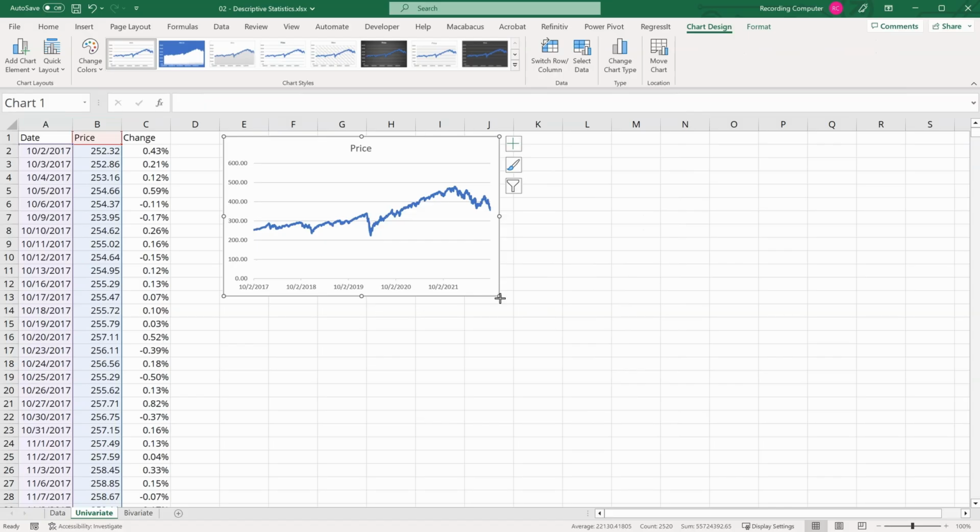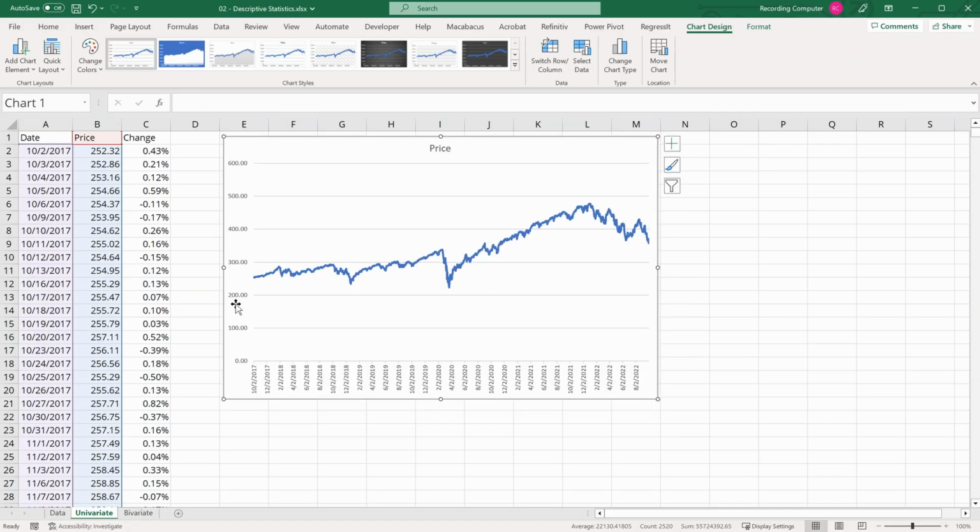I'm going to reposition the chart and make it a little bit bigger. We can see from our chart here that there's a general uptrend in our price, which is no surprise. Index investing is often promoted as good at following the general market, and the general market tends to go up. Now that we have an idea of our trend, let's look a little bit deeper at some descriptive statistics.